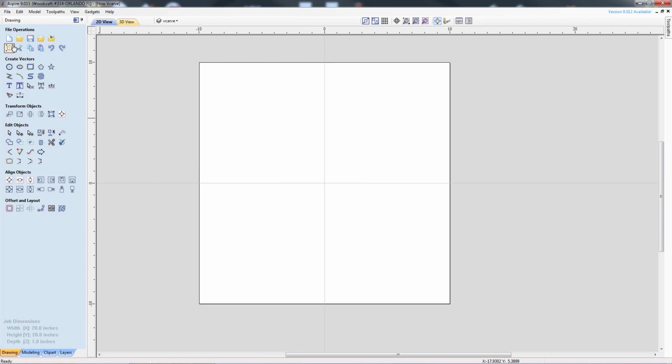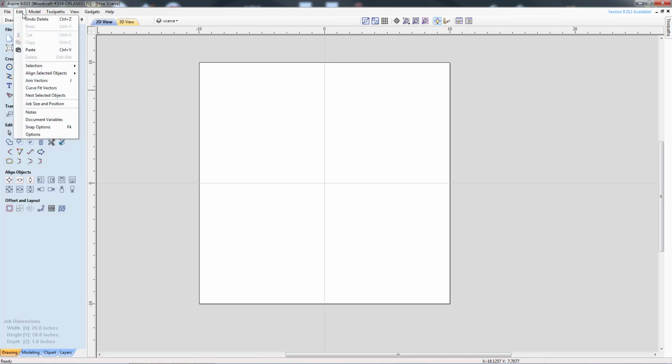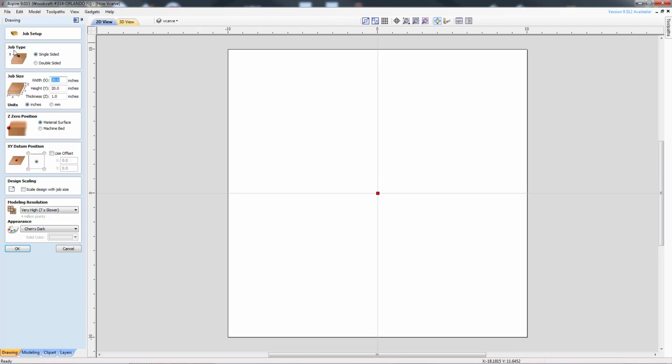I'll kind of change it up and make it look a little more like what a sign would look like. So to change that, I can go into here and go edit my job size and position. Or I can just come here and it takes me back to that first thing that I see when I start a new project. So we're a 20 by 20. Let's make it a 20 by 6.